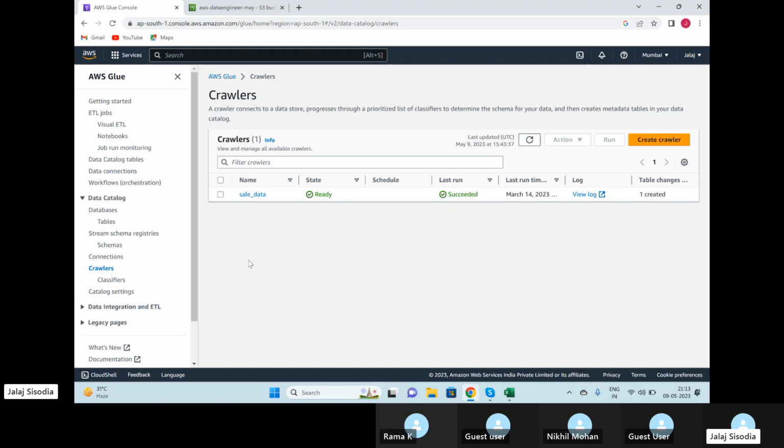So for this demo, which is the most commonly used one, we use crawlers on an S3 bucket only. In real time, yes, it supports databases also, but 80 to 90% of the time we just create the crawlers on S3 files. So how can we create the crawler? I just say create crawler.